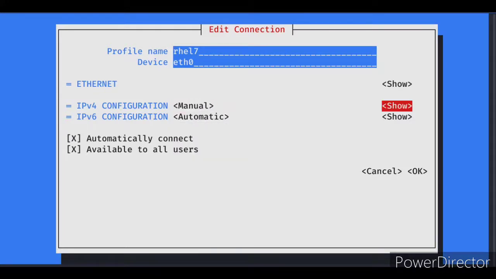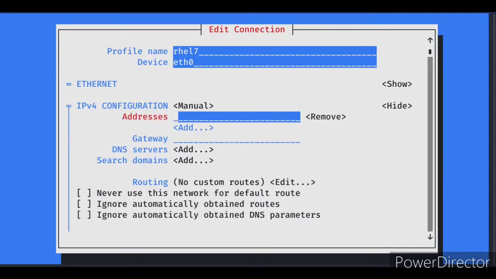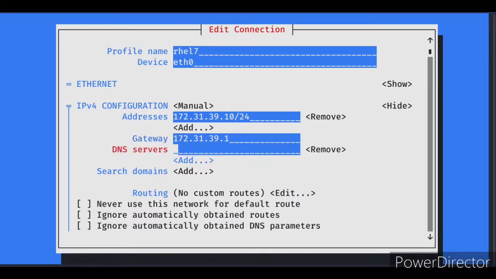Show. Here we have to add the IP, let's say 172.31.39.10/24. Now the gateway is 172.31.39.1, and DNS is 172.31.39.1.